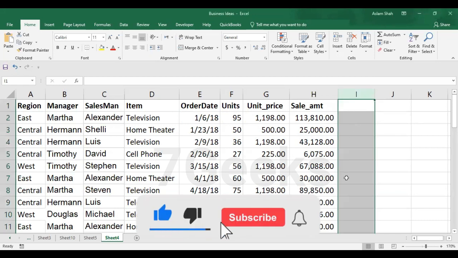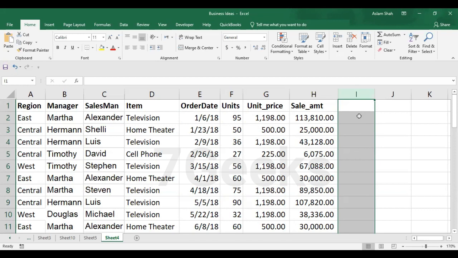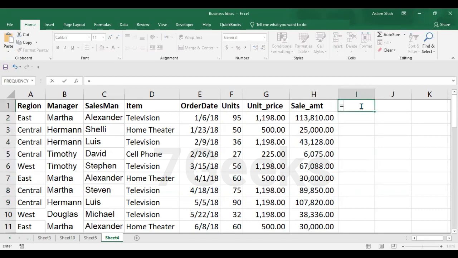So I will perform this function with a single criteria. First of all, you have to put the equal sign and then the Countif function. Now, what is the range or what is the column to which I want to apply this function? I would select the B column.